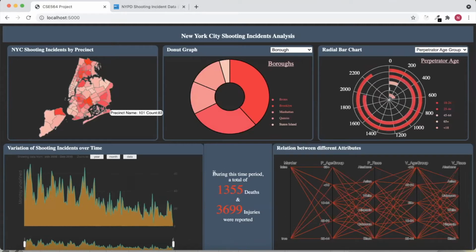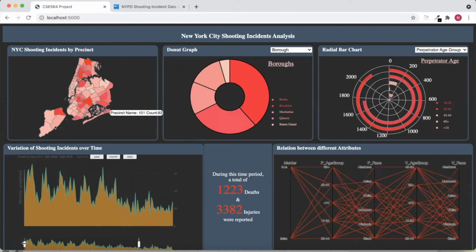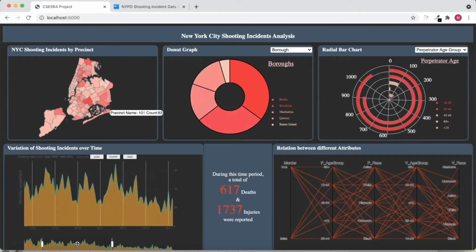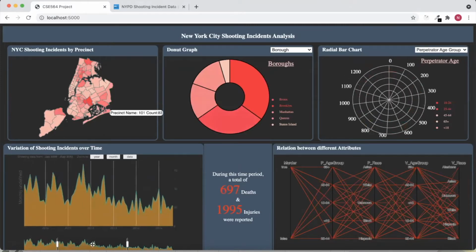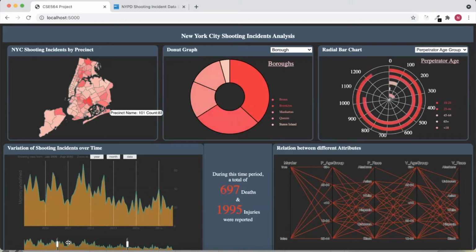Then we have this tile which shows the statistics of the number of deaths and injuries caused by these shooting incidents. These also change with the variation of the data set. So you can simply slide and see how many deaths were there in a particular time frame.